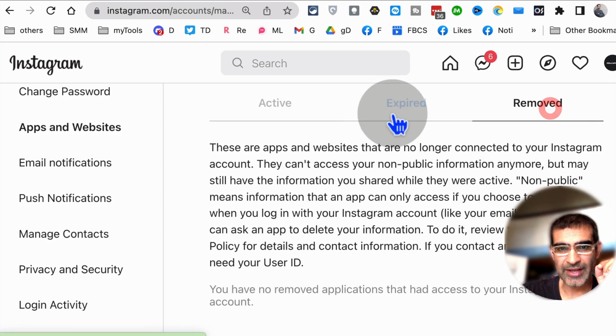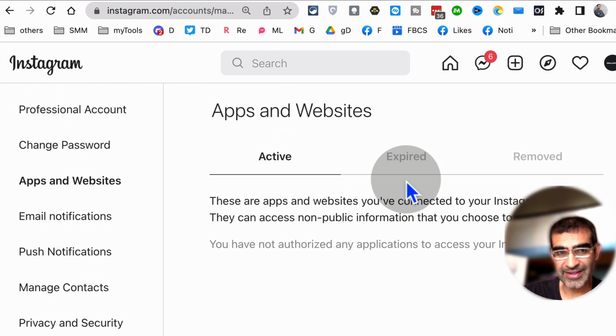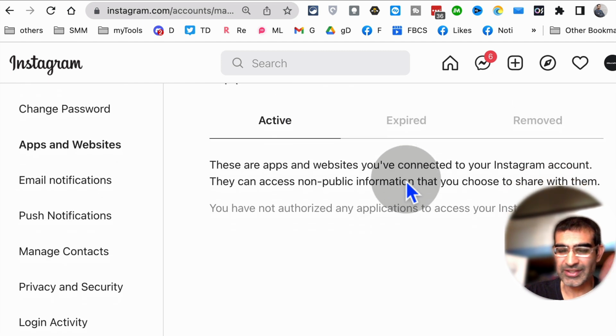So always look at expired and also remove. Right now, I don't have any website or app accessing this particular Instagram account, but this is how you can review what tools and apps have access to your Instagram account and then remove them.